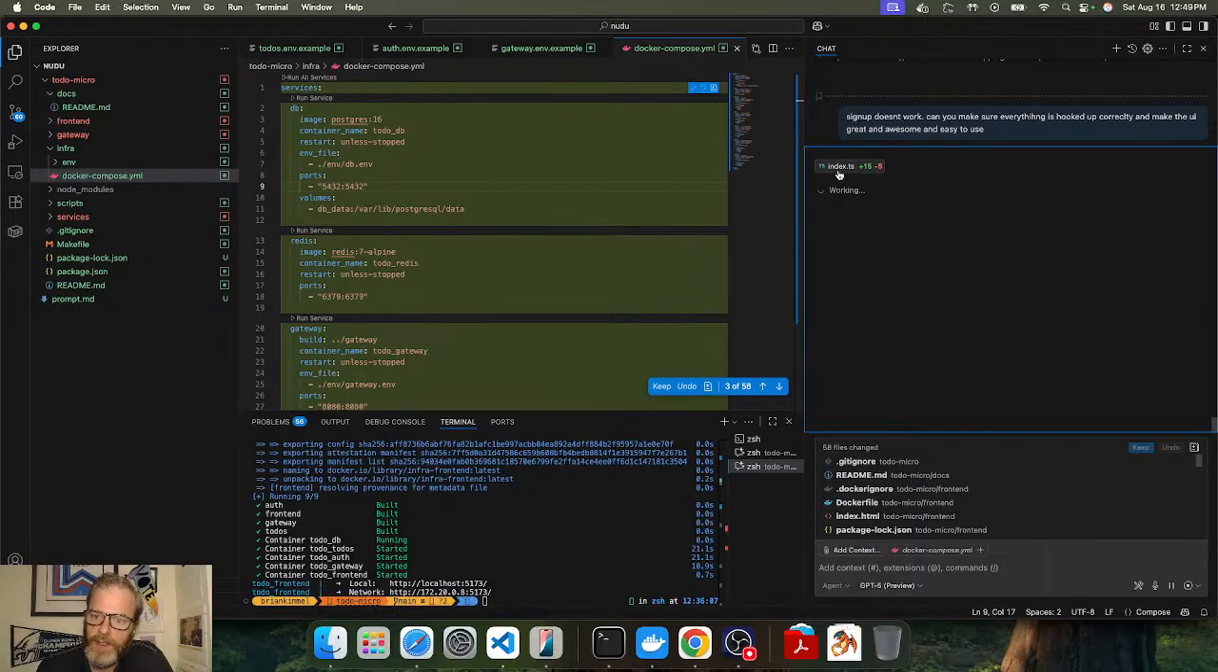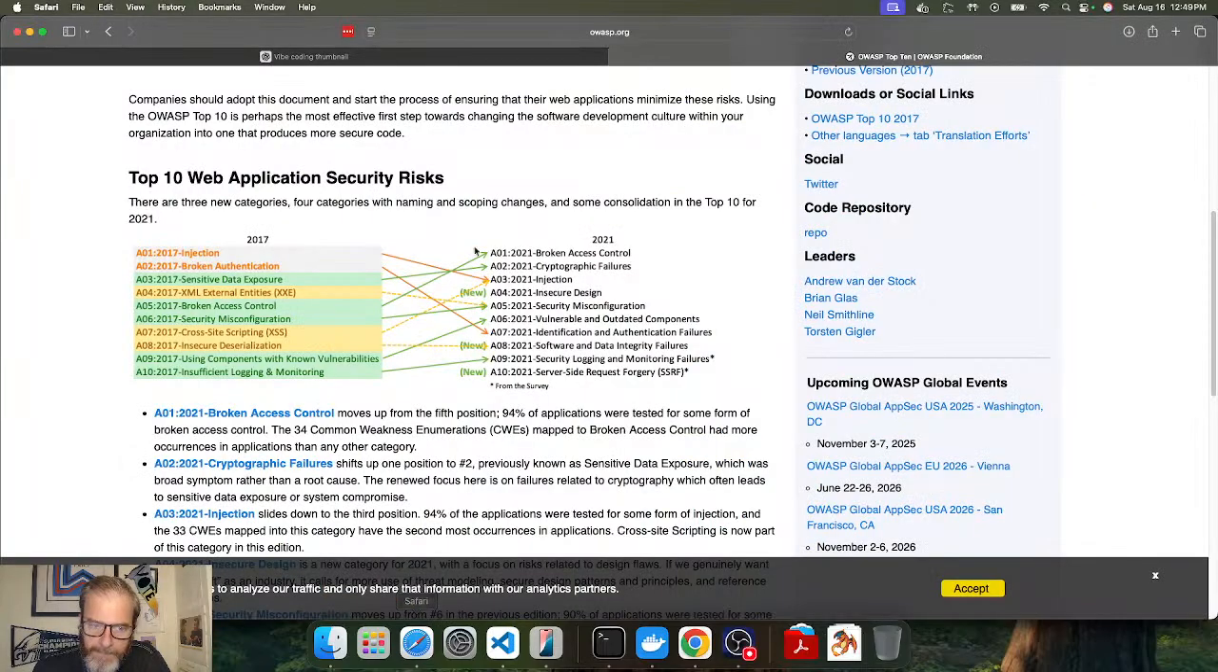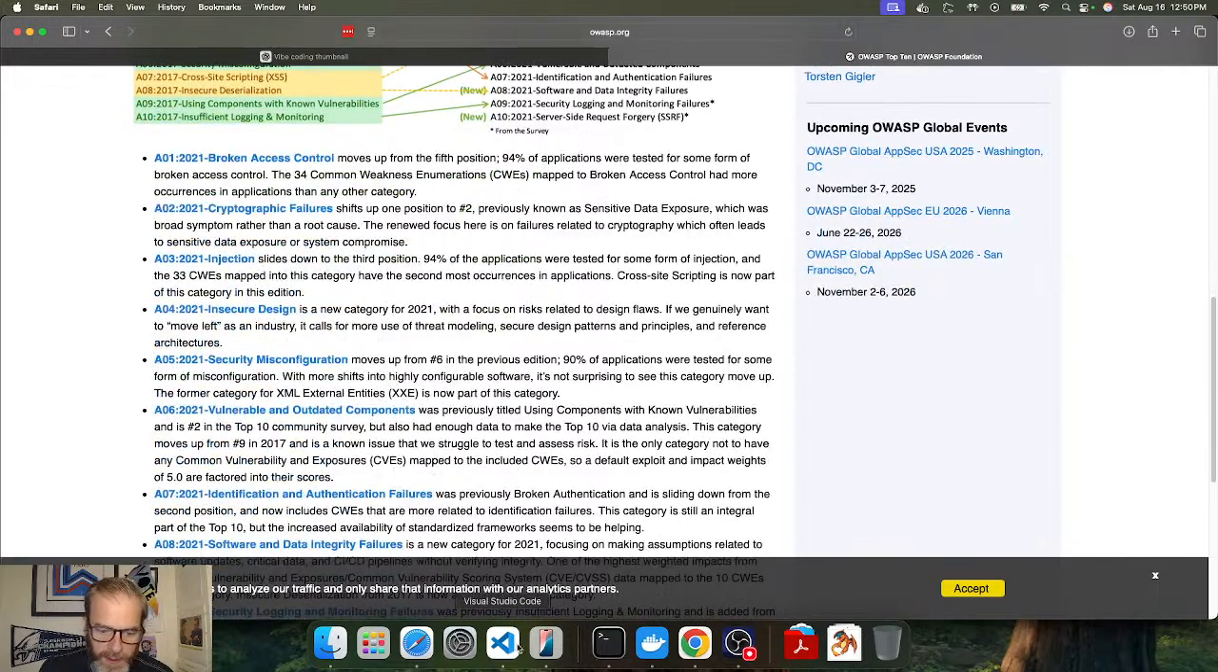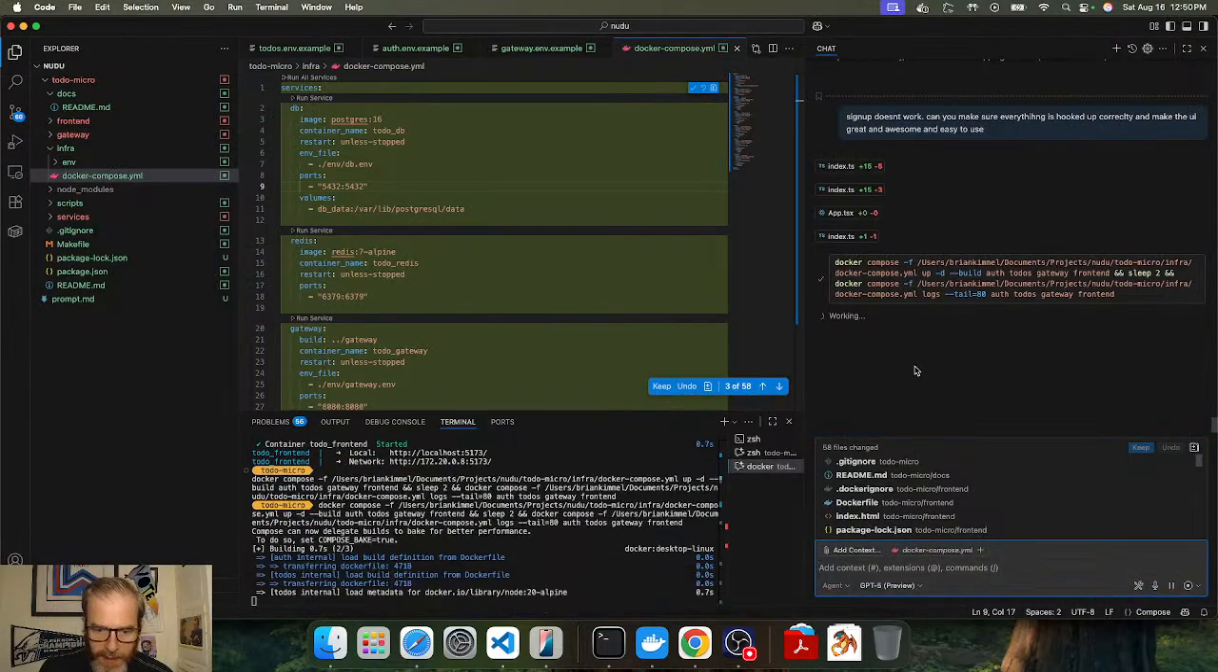All right. Changing some TypeScript files. All right. So these are the OWASP top 10: broken access control, cryptographic failure, injection, insecure design, security misconfiguration, vulnerable and outdated components, identification and authentication failures, software and data integrity failures, security logging and monitoring failures, server-side request forgery. Interesting. Well, we can go through each of those, but this thing's asking me.